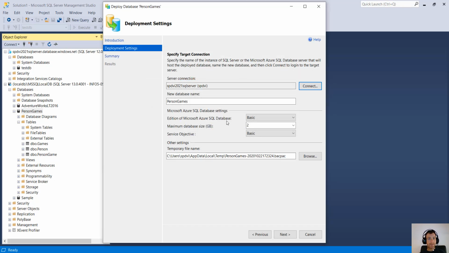All right, it's saying I'm going to create a new database. So what will be the name of the database you want me to create in Azure? It doesn't exist here. It exists in the local machine, but not in the remote, online server. So we're going to keep the name.